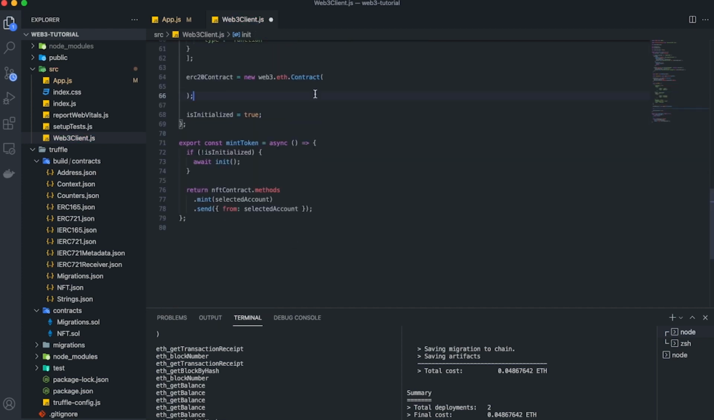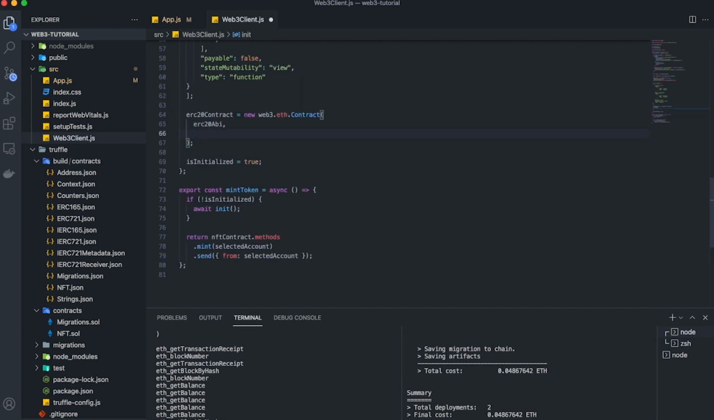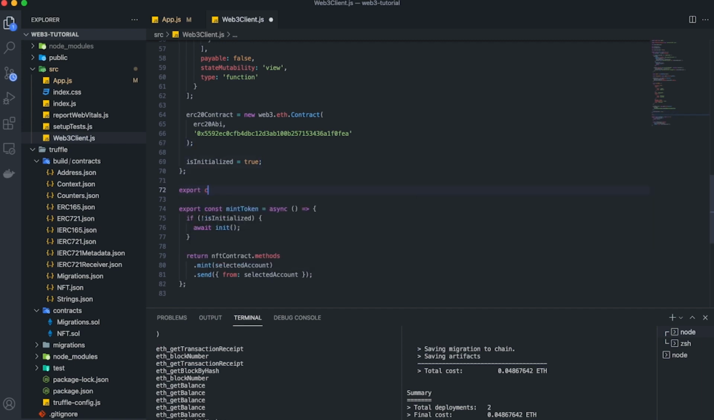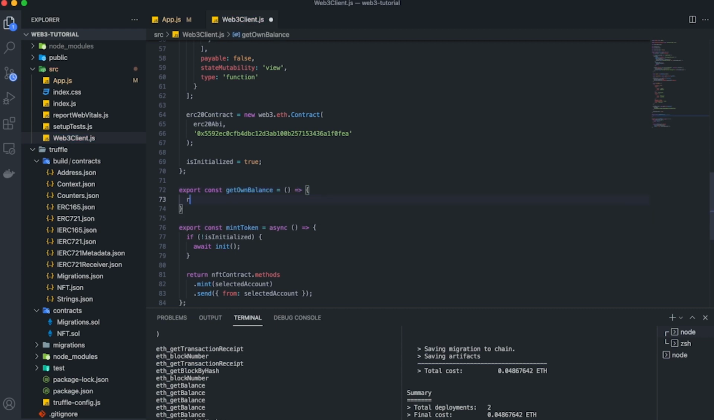We have the ABI. Here we do ERC20 ABI, and now all we need is the address, which I already have because I found it online. So I'm just going to paste that here, and now we have the contract for the ERC20 and we can interact with it. Export const getOwnBalance, and here we go, return ERC20 contract.